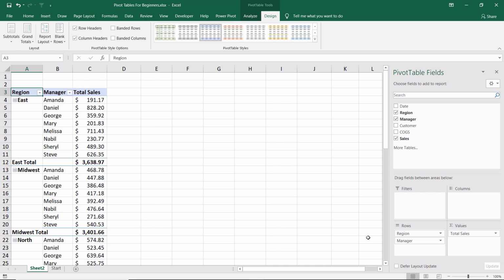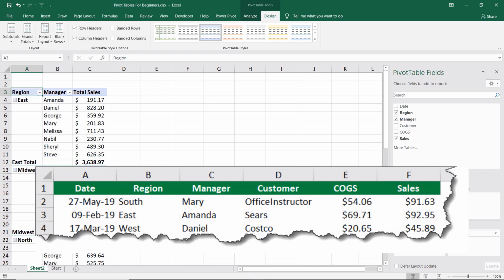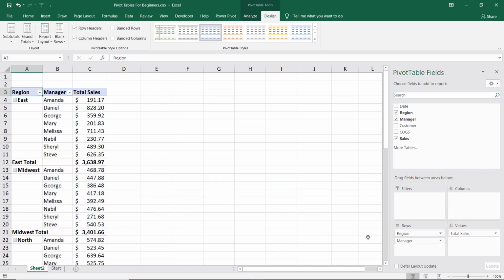What if I would like to create a calculation that doesn't exist in the source list? Because in the source list, I have the cost of goods sold and I have the total sales. What if I want to calculate the profit? Then in this case, I can create what we call a calculated field.